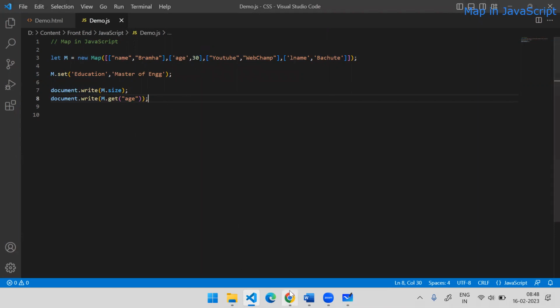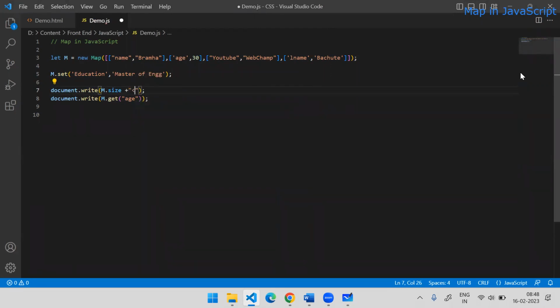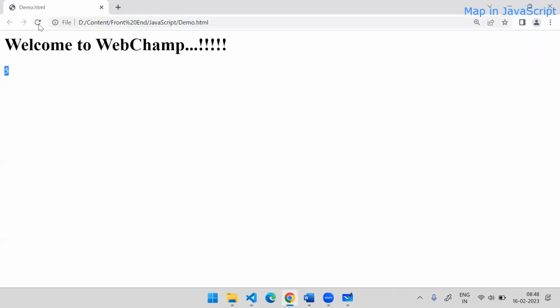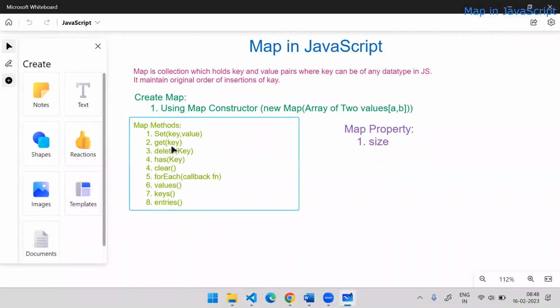So now we will see the output as 30. I'm just adding a break to print the output on a new line. And here you are getting the value of age.